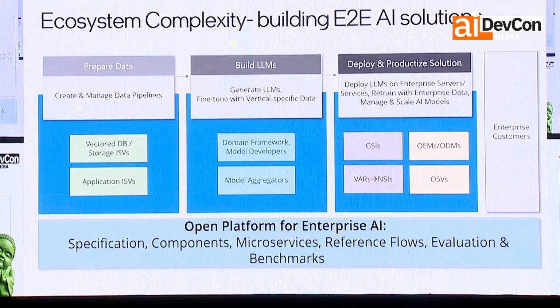Let's understand the ecosystem complexity. The complexity of building end-to-end AI solutions in an enterprise environment is broken into three key stages. As we all know, it starts with data preparation. The second is to build LLMs, which is nothing but large language models. And finally, how do we deploy and productize the solution? Let's go one step at a time. Let's start with data preparation.